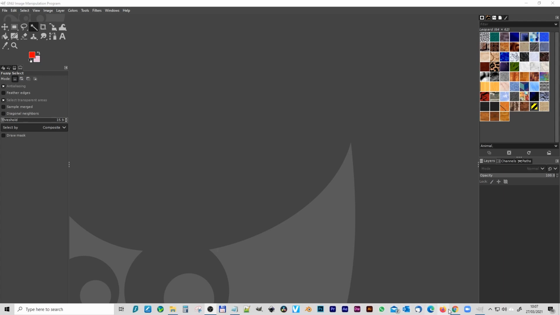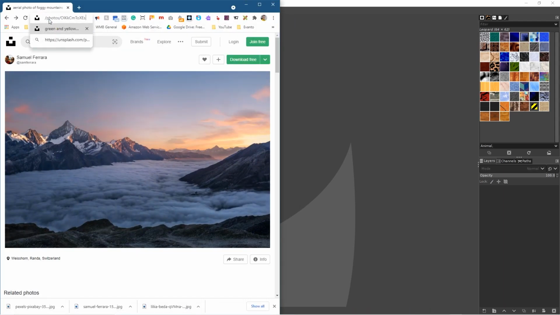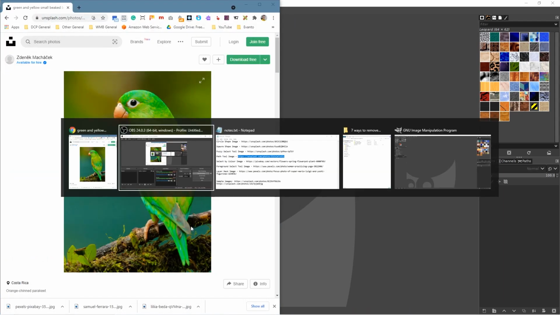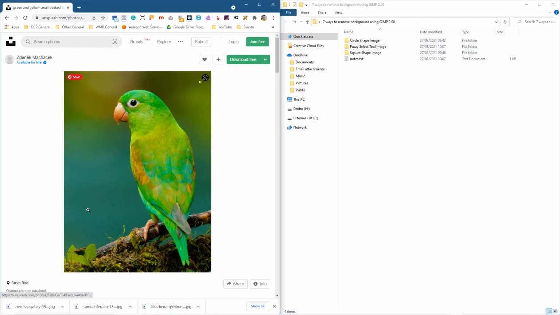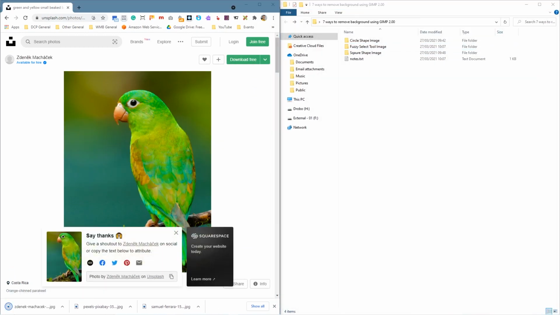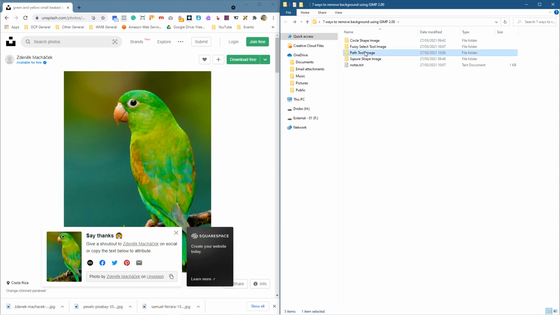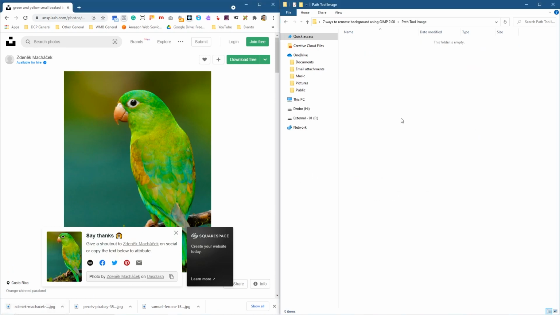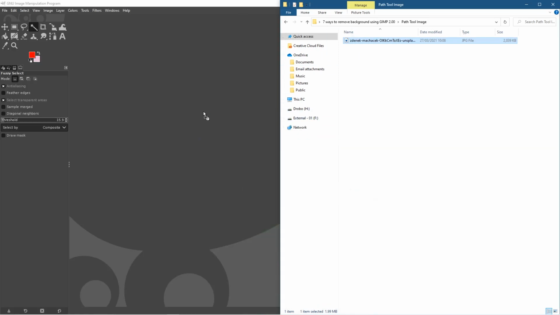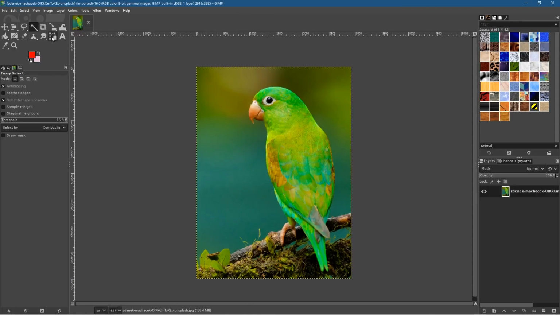Okay, let's go back here and open up the web browser. We're going to download this picture now of this parrot, and we're going to go to the folder. Let's download it, and this one we're going to show you how to use the path selection. So we're going to create a new folder called path tool, and we'll drag and drop that picture in here. Let's minimize this and drag and drop it into GIMP. Right, and we've got the path selection tool here. So we're going to click on the path selection tool, and as default we're going to set it to design here, right? And the path tool allows us to draw around a picture to create a selection.